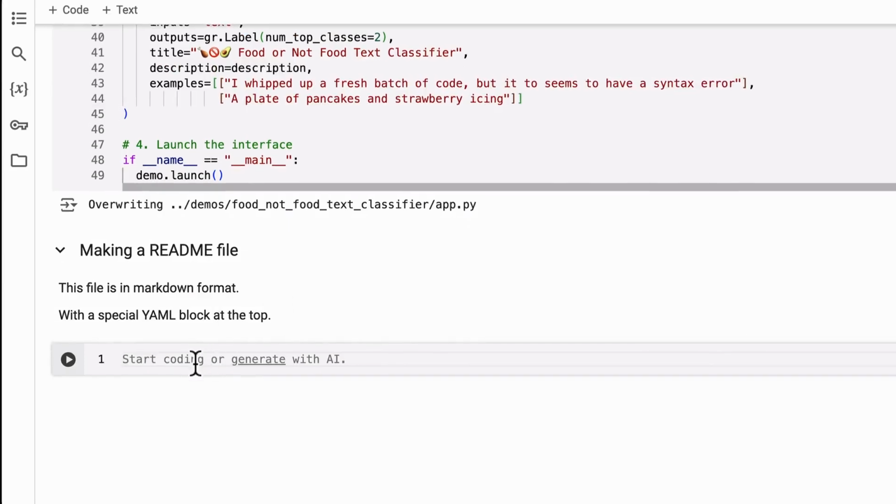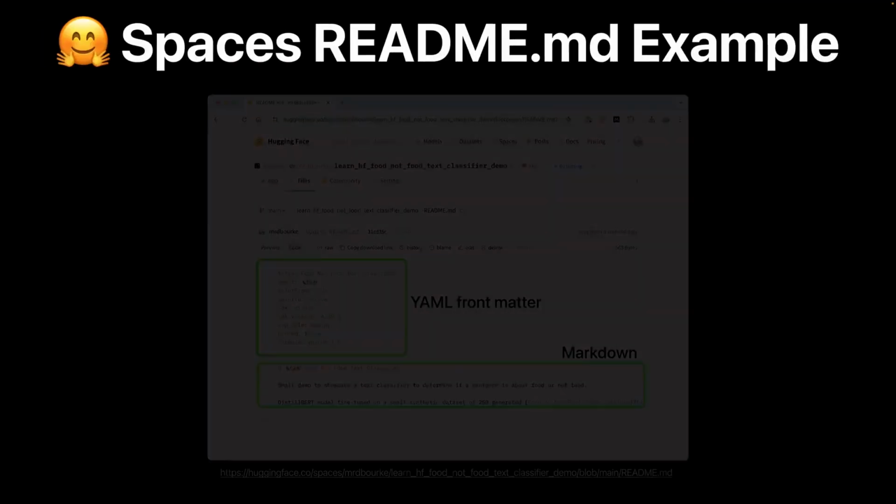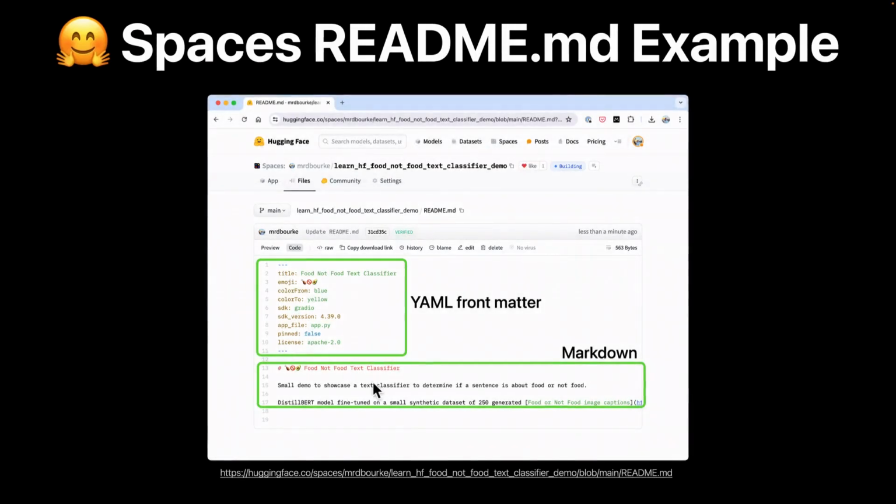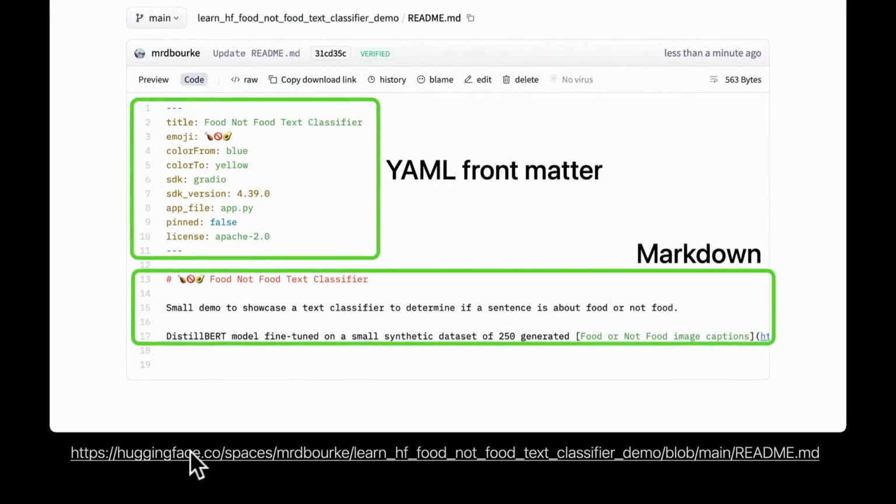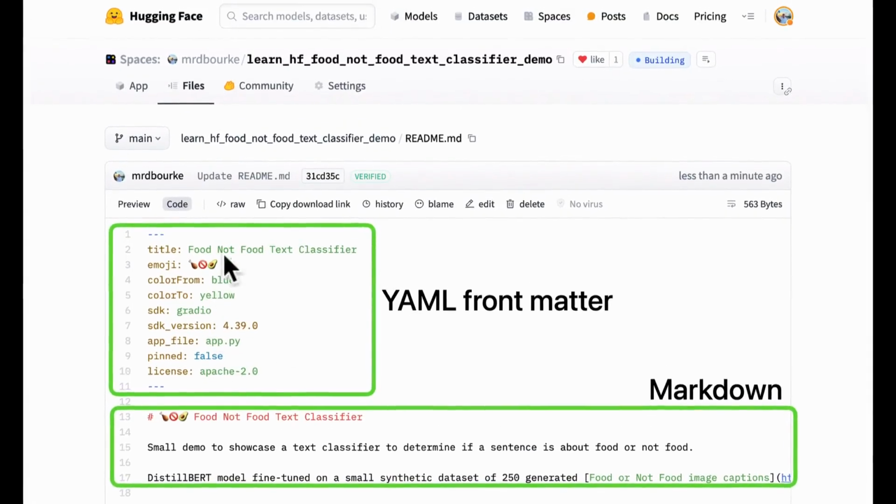If we jump into the Keynote, here's a demo README file that I've prepared earlier. This is the source file from huggingface.co/spaces/mrdbourke/food_not_food_text_classifier_demo. At the start, we have YAML front matter, which shows some metadata about our project. We can, of course, update this. The SDK version is the version of Gradio that we'd like to use. This will probably be the thing that changes the most, because as Gradio updates, Hugging Face Spaces often prompts you to update to the latest version of Gradio.